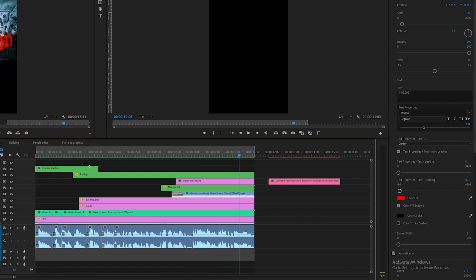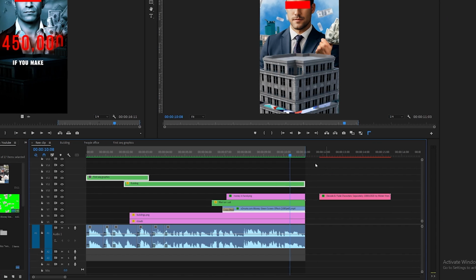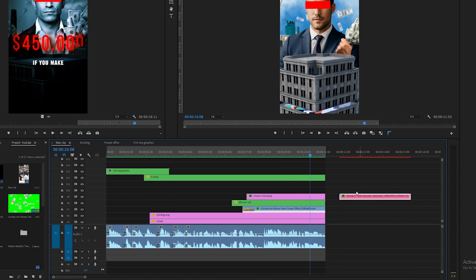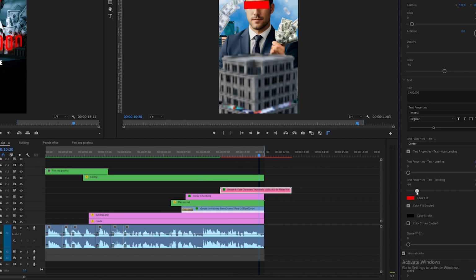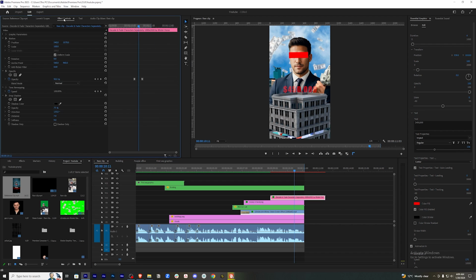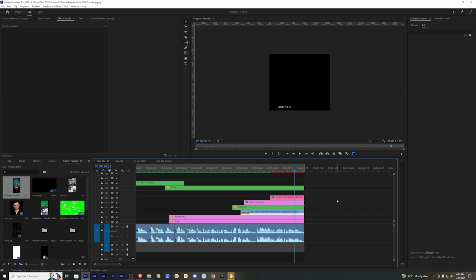We can increase the spacing here because this text should be behind the building, right? Also there should be space between the text. What happened to the opacity? I don't need it here. This looks good. This should be fine.